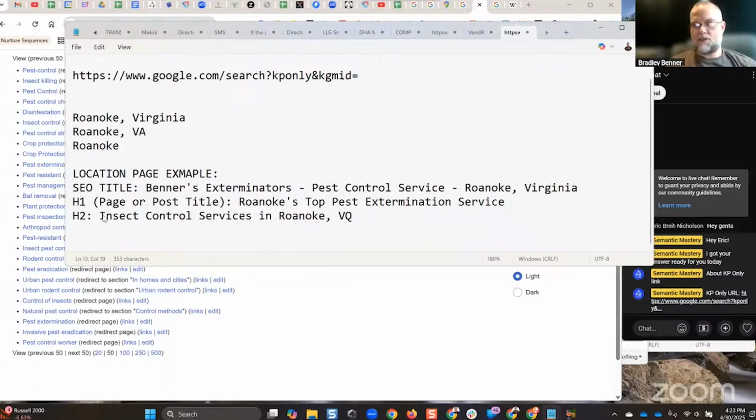But do you understand now, once again, what are we doing? Insect control services, which is an entity variant for pest control, right? In Roanoke, VA, not VQ. I don't even know VQ is a state. So anyway, insect control services in Roanoke, VA.